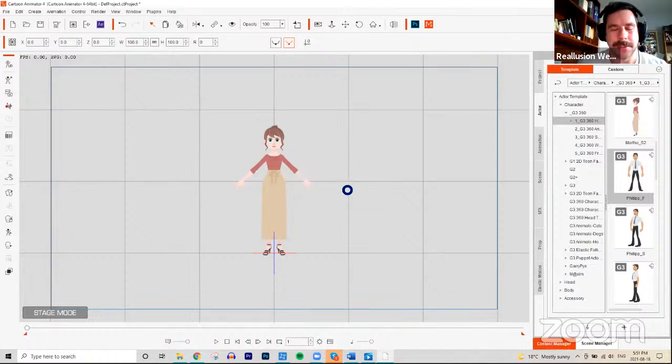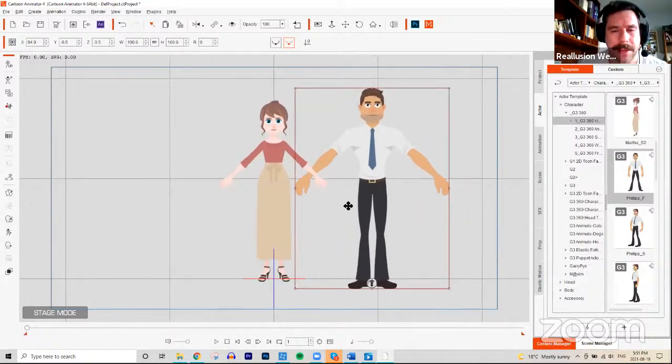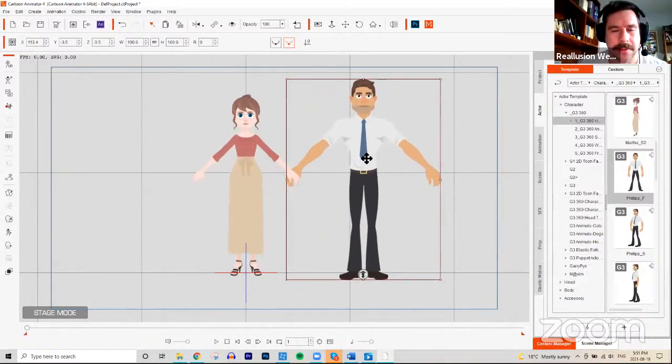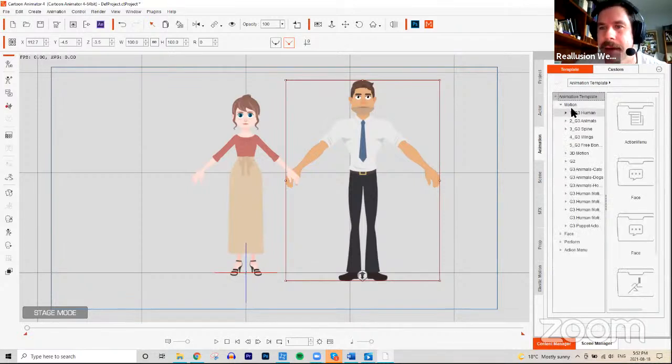So the easiest way just to make their hands connect, you can see already at first their hands are just kind of separate here. What I'd probably want to do is change Philip's sprite. If you want them walking hand in hand, it's really a matter of applying an animation to them.